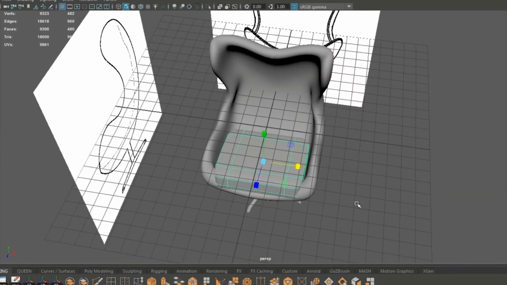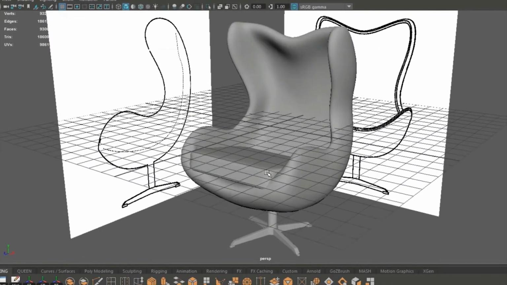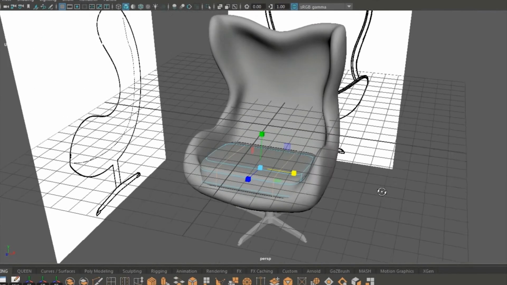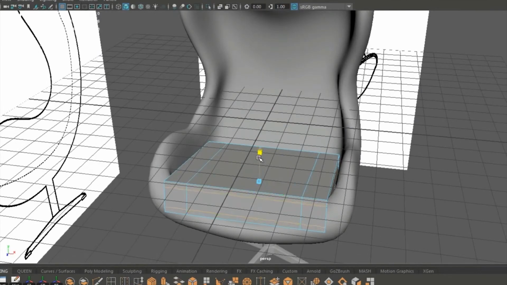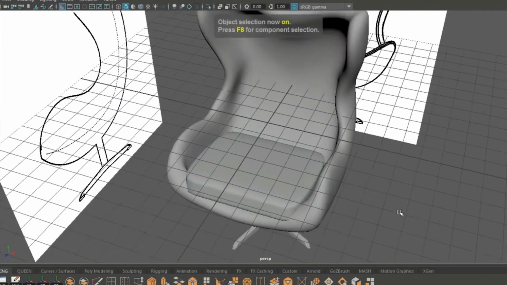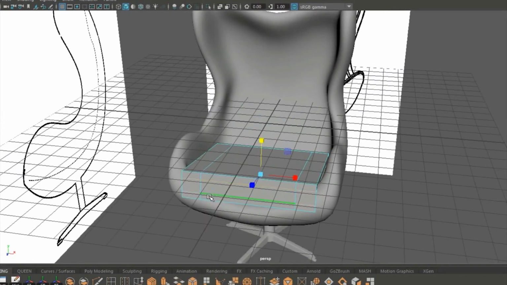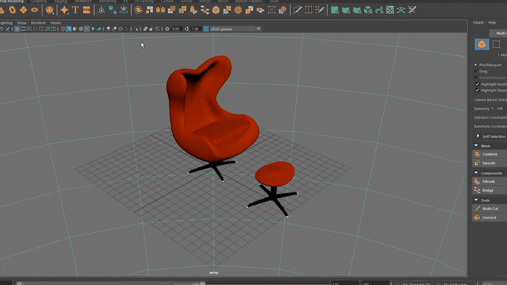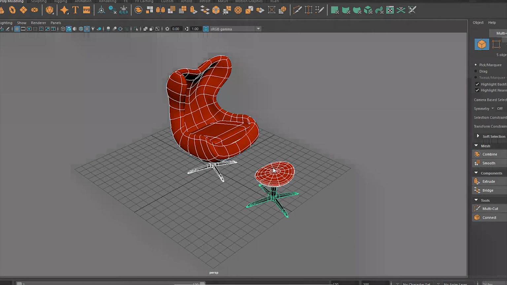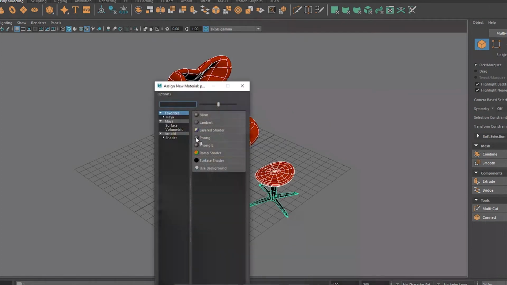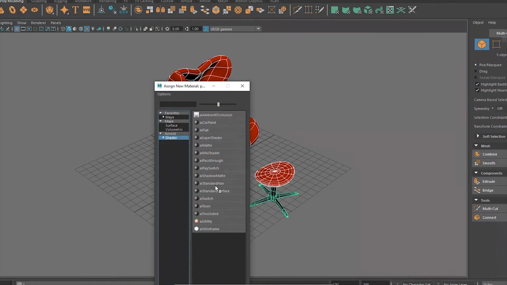And now to make the cushion of the chair, I'm gonna again put in one polygon cube and then scale it and move it to fit the entire cube in the chair. So the chair is almost done. Now what we can do is select the layer or select the faces, and using the assign material tool we can assign the material that we want.